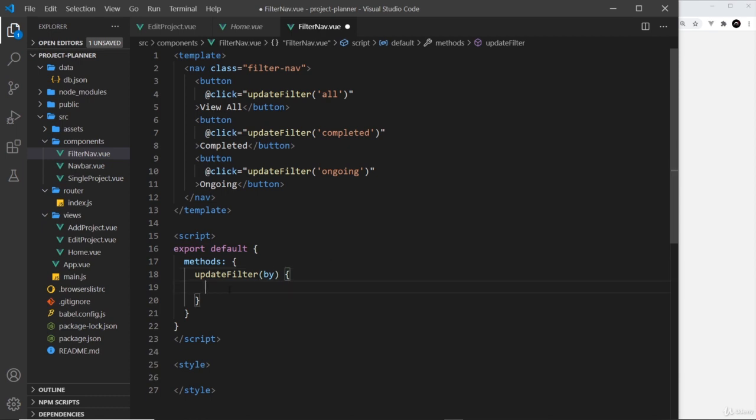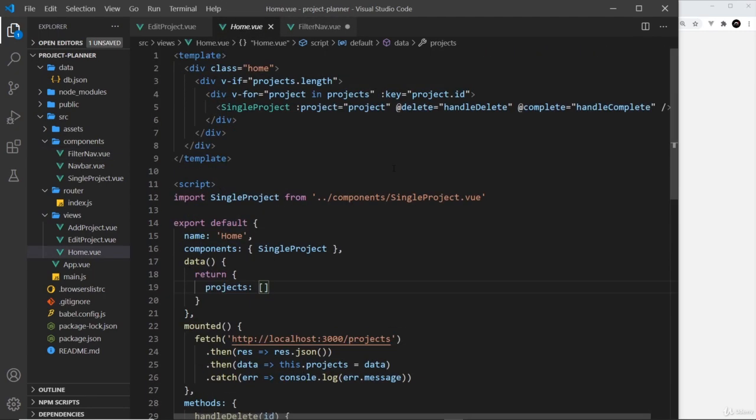Now at this point what I'd like to do is emit an event, because I want to listen for that event in the home component where we're eventually going to nest the filter nav, so I can react to that filter changing. And when I react to that filter changing, it's at that point that I can go ahead and filter the project based on that criteria.